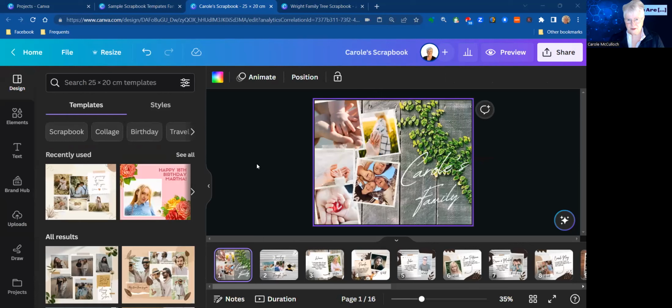Just before we go into recording my voice for this scrapbook story, a couple of things that you would do at this stage. Don't worry, everything is saved automatically in Canva. You don't have to find out where to save all this. It's automatically saved for you. And what you may want to do is to flip through the pages yourself and see what it looks like.